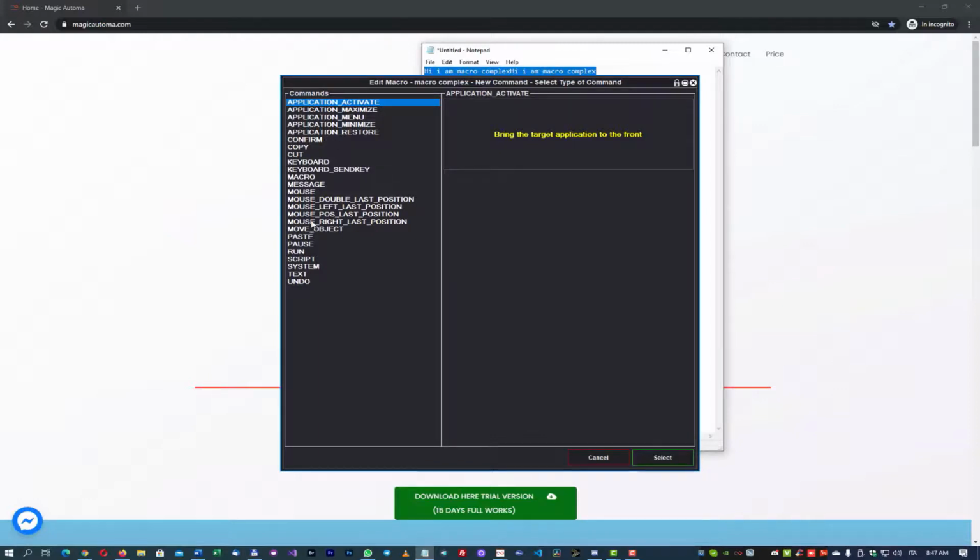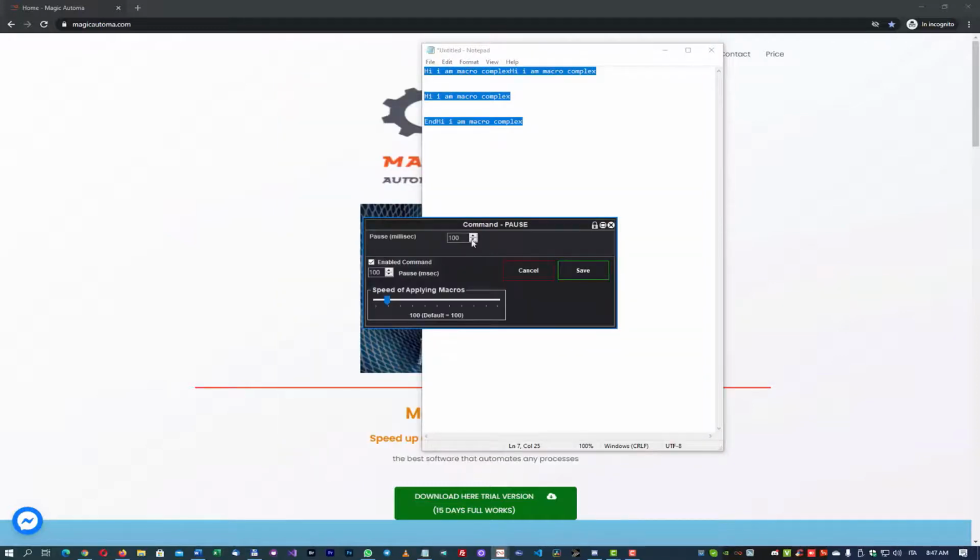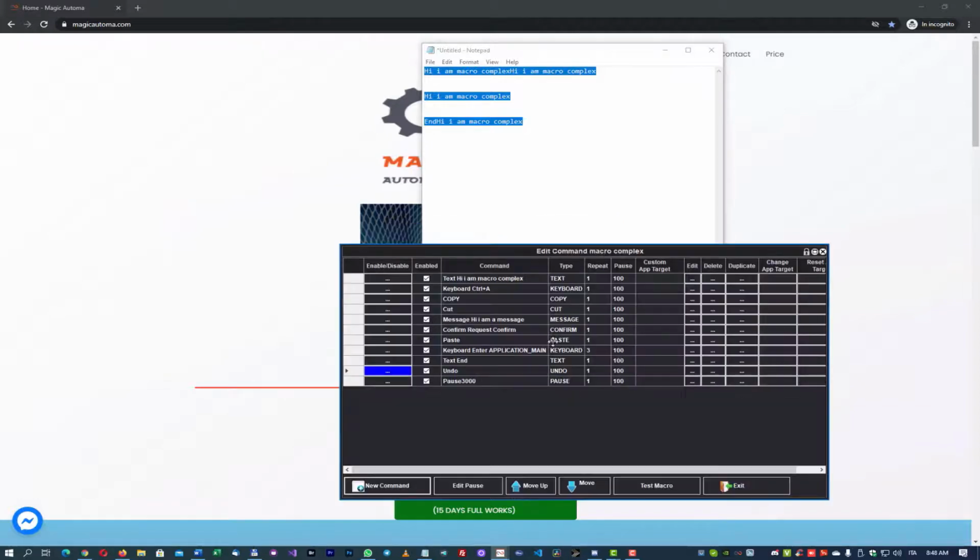Let's create a new line with the command Pause, which is expressed in milliseconds, so if we want a 3-second pause we enter 3000. The command pause is important when we have to slow down a complex macro in order to give a pause between one line and the other, which by default is 100 milliseconds.